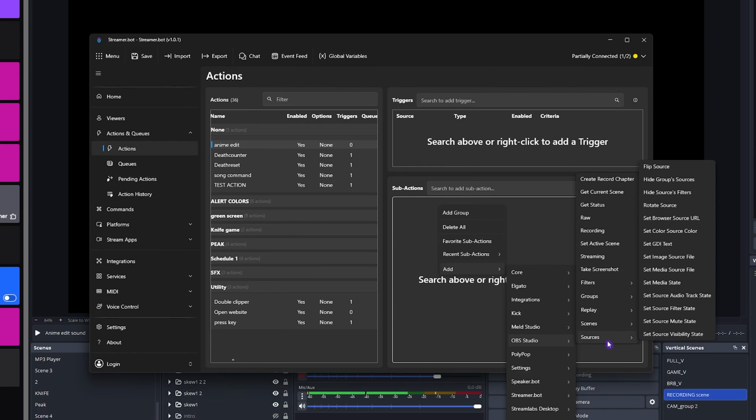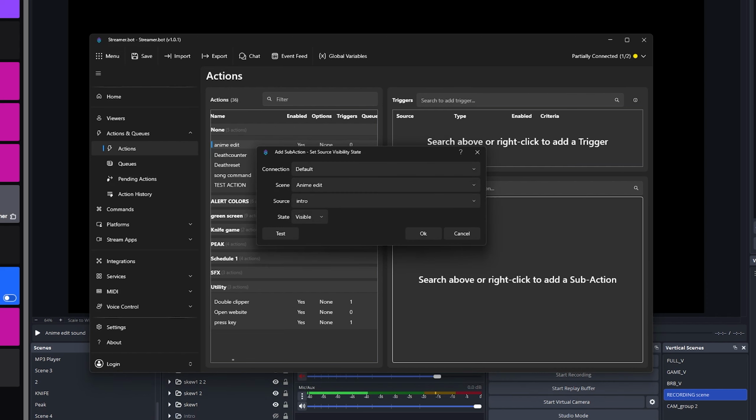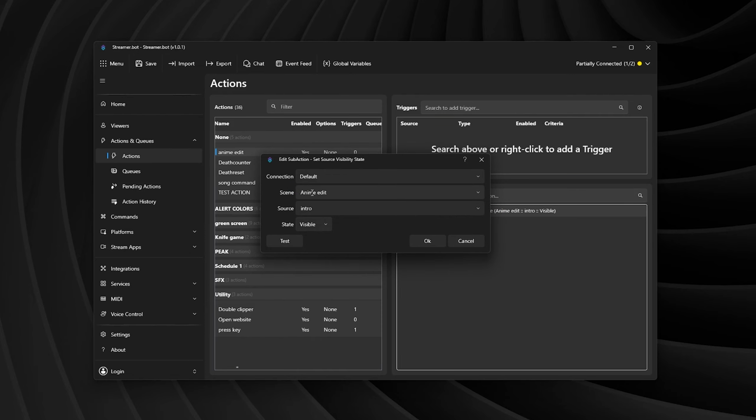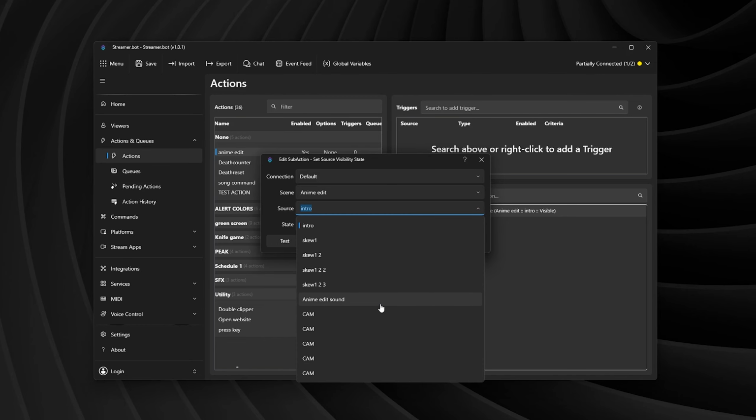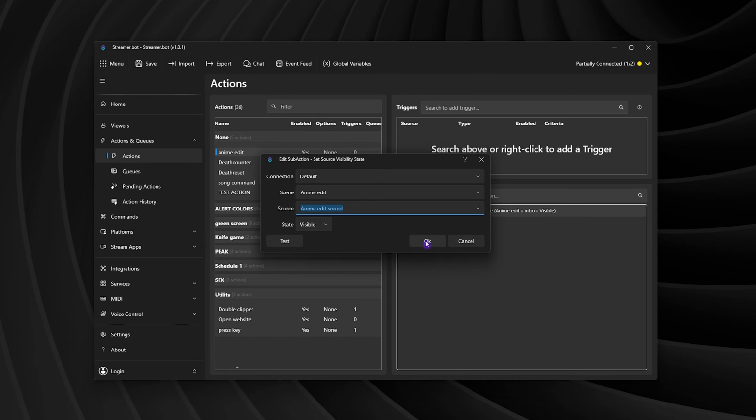It's OBS Studio, it's sources, and it's set source visibility state. I don't know if it's easier for you to see like that. It's gonna ask you for the scene. Scene is anime edit. The source is actually the music first. Anime edit sound. And we're gonna make that visible.